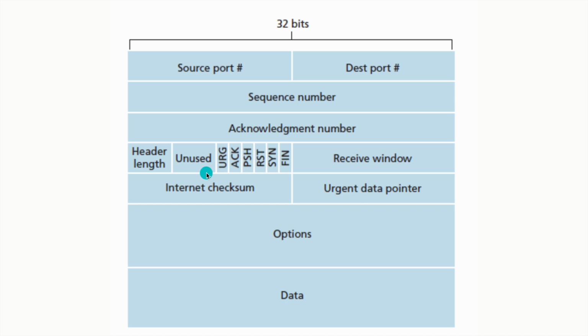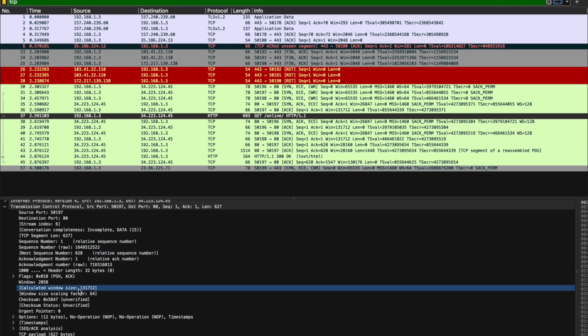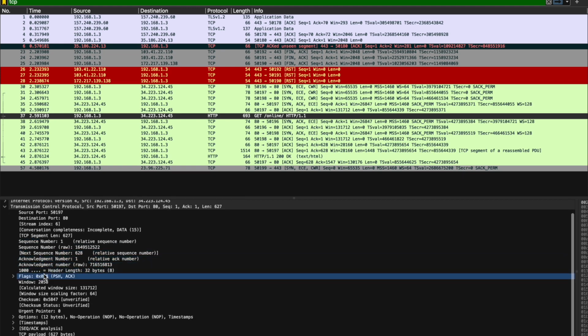Next to the flags we have the receive window. A receive window refers to the amount of data that the receiver can accept and buffer at any given time. It is the buffer space in the receiver's memory where incoming data is temporarily stored before being processed. Let's check this in detail using Wireshark.